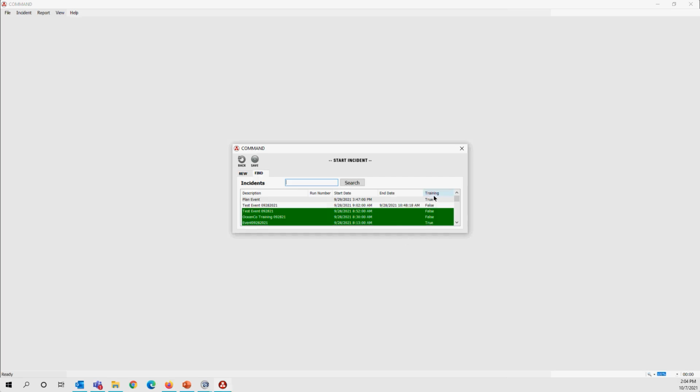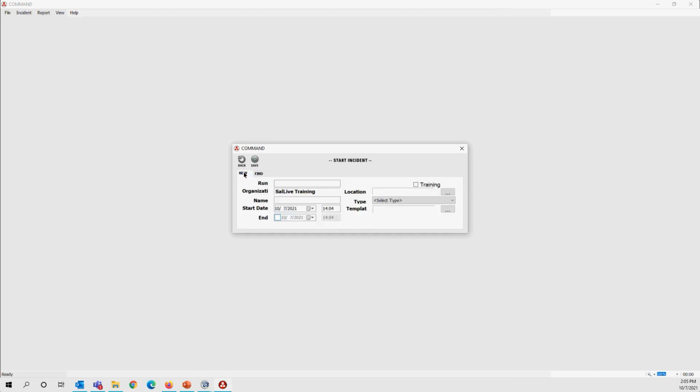Next to that, you'll see a training column, showing whether or not you marked that event as training, with either true or false in there. So you can search for past events, open those up, and look at them. Even if they're ended, you can still view the data from that event. But from here, we're going to actually start a brand new event, something from scratch. In this case, you would just name your event. So I'm just going to name this event, what's this?